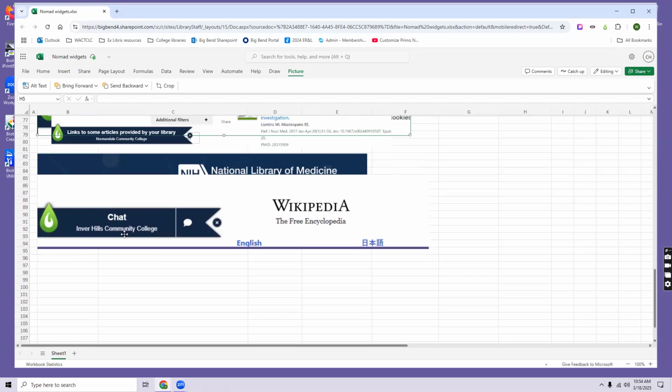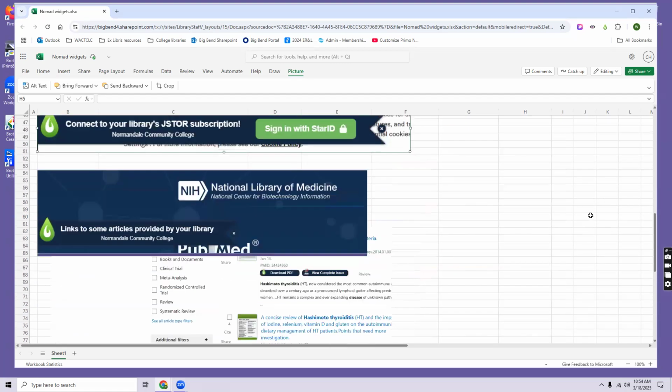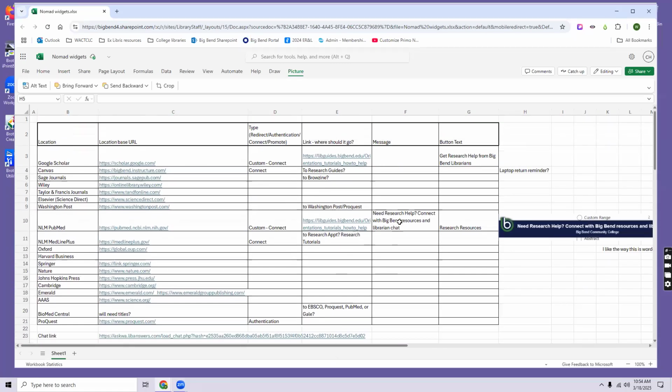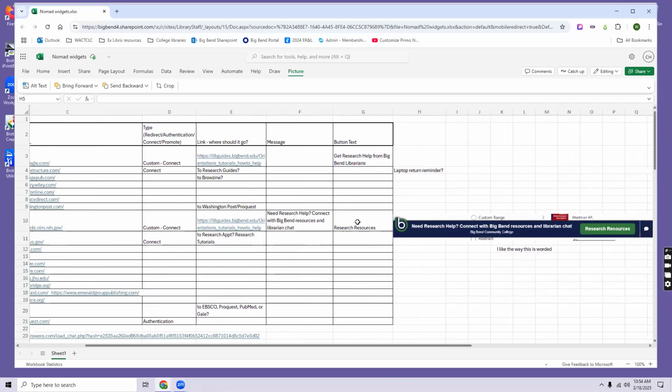And then here's one that this other community college did. They kept it very, very simple, and it's just like chat. I think I'd go with a little more information than that. But we are making a list, and then when I get one that's set up and we like it, I just snip it, so that we have a record of what it looks like. And I'm just kind of adding this stuff.